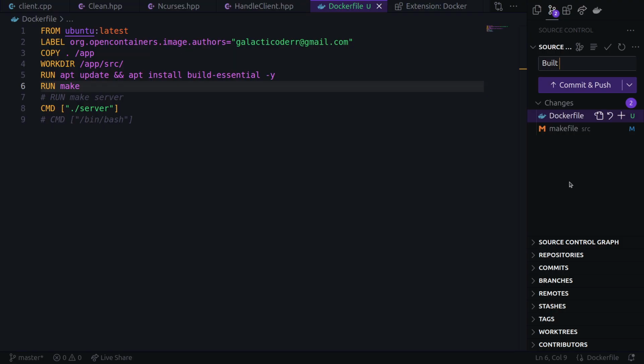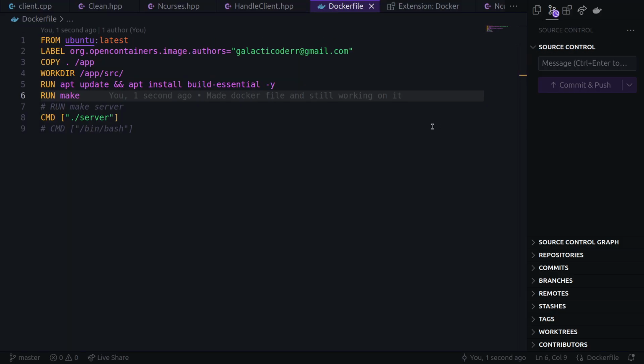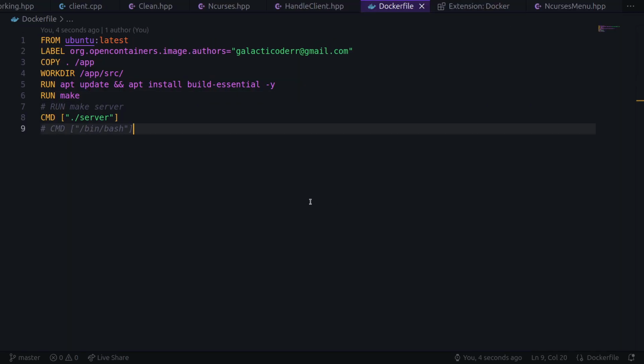Built Docker file, well, a Docker file, and still working on it. All right, this is nowhere near done. This Docker file, I'm gonna make it so much better.